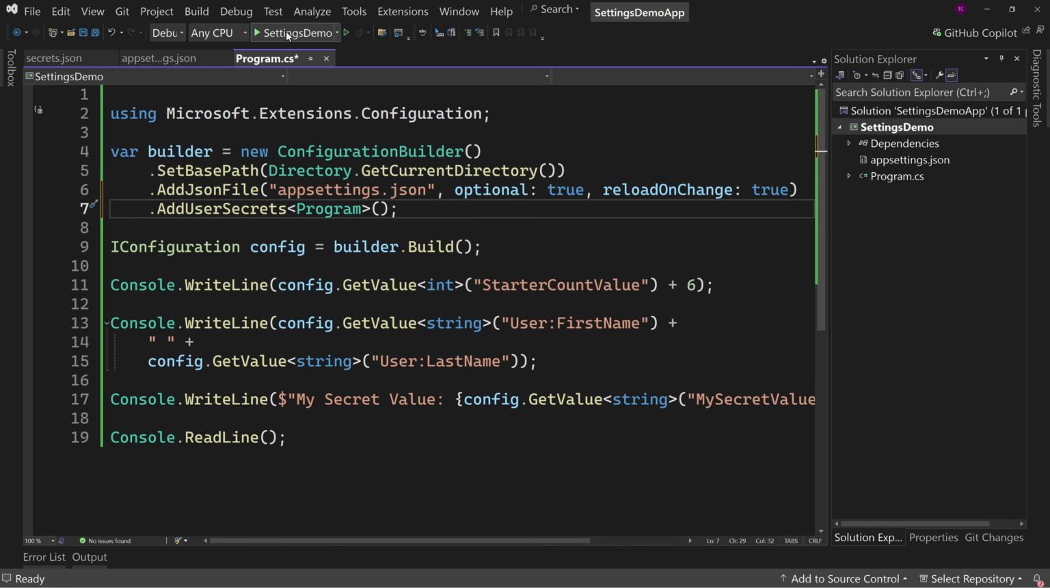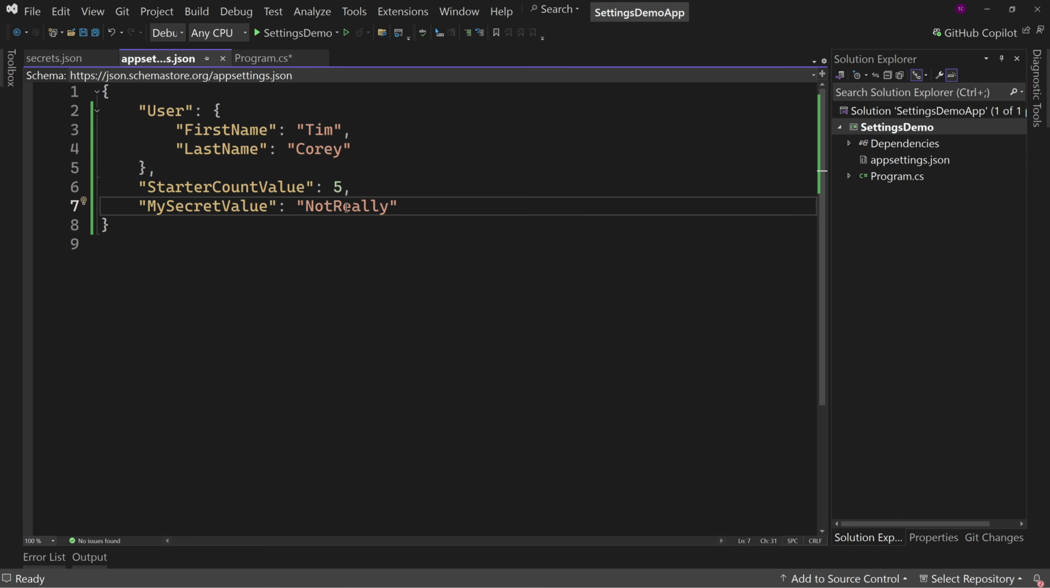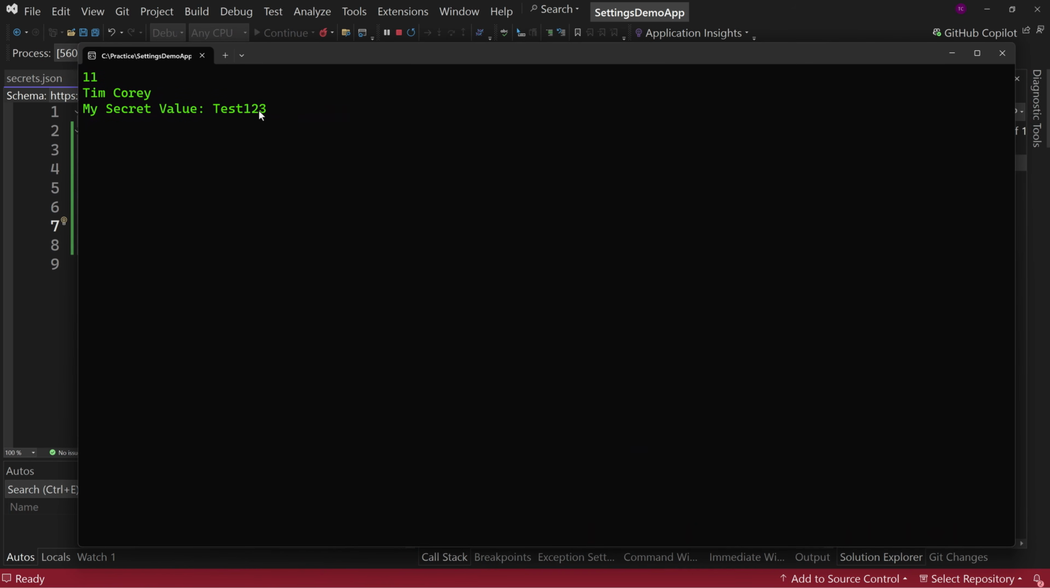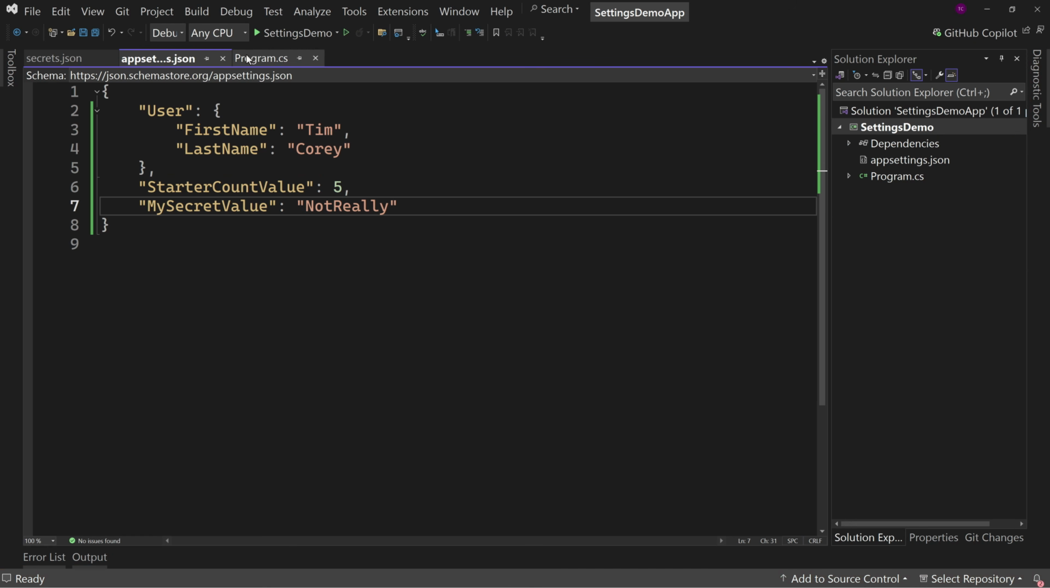So let's run this again. Remember, "not really" is the value in appsettings.json. And if you run this, it says my secret value is test123 because it overrode the "not really" with the secrets.json version, which means that we could also now wipe out any value here. I personally like to keep the key there because when you share this repository with somebody else, they know that the key is necessary, but they don't have a value for it that would be sensitive information being passed around.